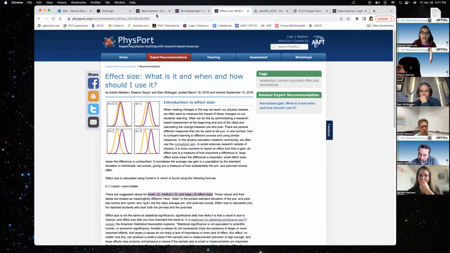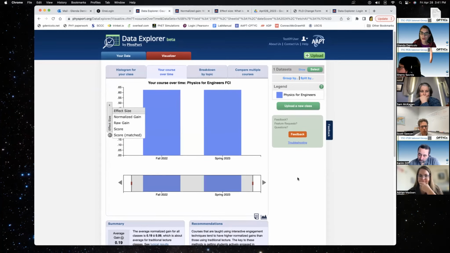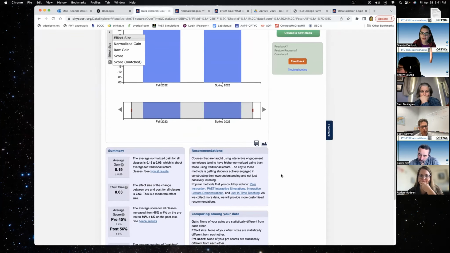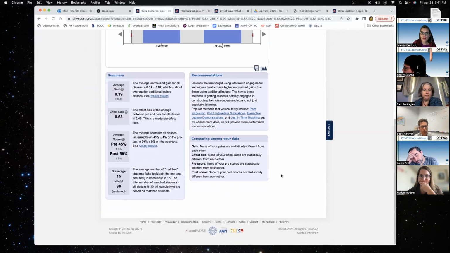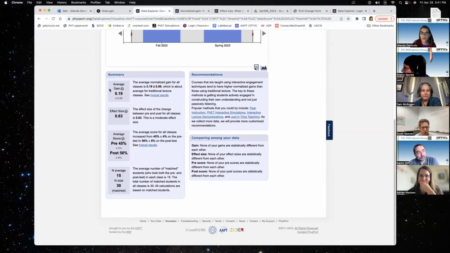So you can read a lot more about this, but also as we move on down here, you see the summary of your results. This is the average gain that you see cited in the literature, the letter G. This is the effect size, the letter D that you see in literature as well, mostly outside physics, but it's growing in physics too, education research. You see a summary of pre-scores, post-scores for your class.